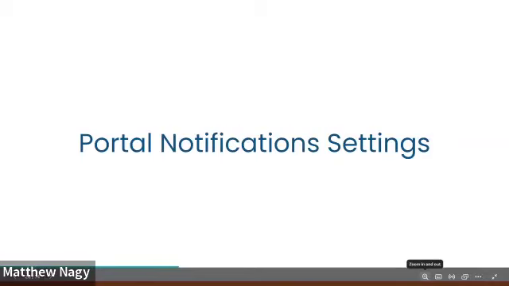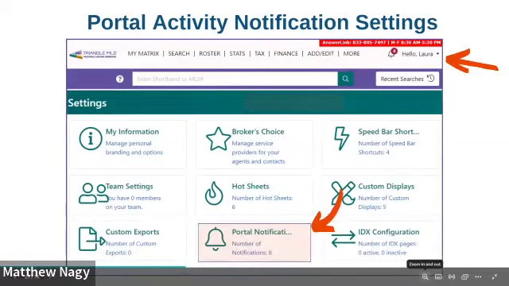All right. So the next thing I want to make sure that you set up from the beginning is portal notification settings. I honestly think this is more important than your branding. To get to portal notifications, you're going to go through that same process of getting to the settings page. We click our name in the upper right-hand corner. We look for settings and it brings us to the settings page. This time we're looking for portal notifications.